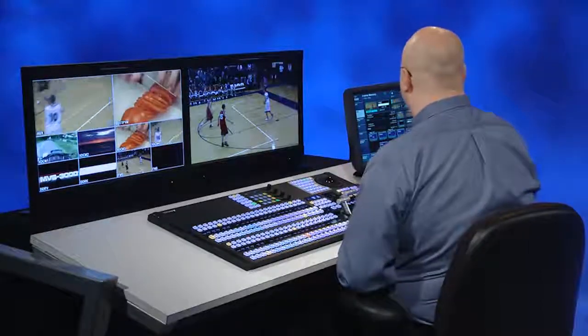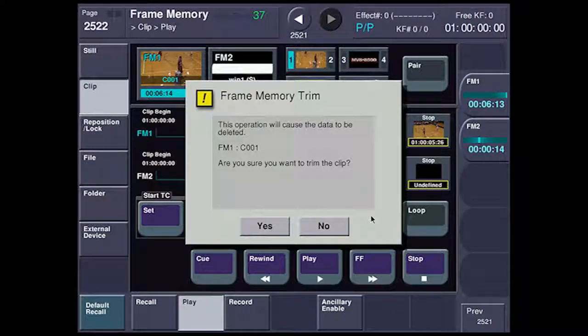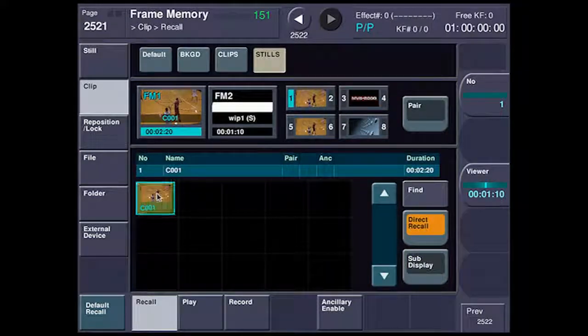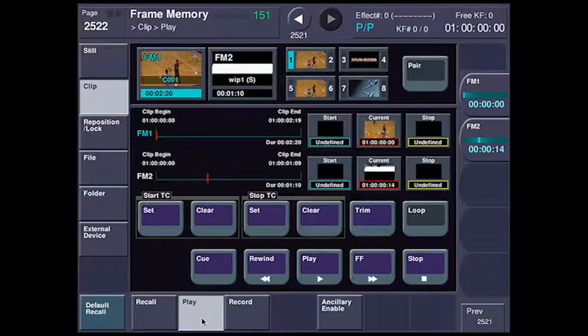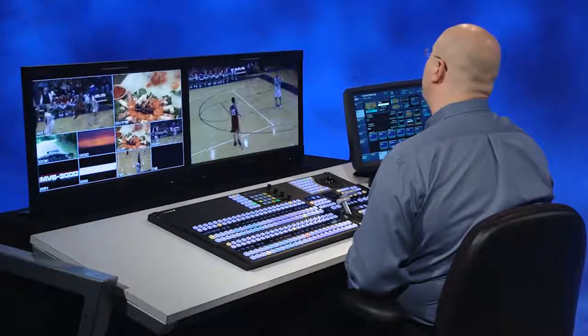So what I'm going to do now is I'm going to come over here and hit the trim button. What trim is going to do is it's going to throw everything out that's before the start and after the stop. Notice what it did. I now have a clip again that's shorter, so I'm going to recall that clip and find it in here. It's only 2 seconds and 20 frames now. In addition, I now have 151 frames free, so I got my memory back. So now when I roll it, it's only going to be that 2 second and 20 frame clip, and that's it.